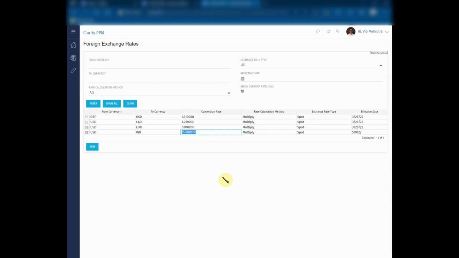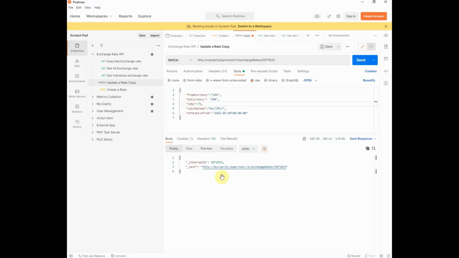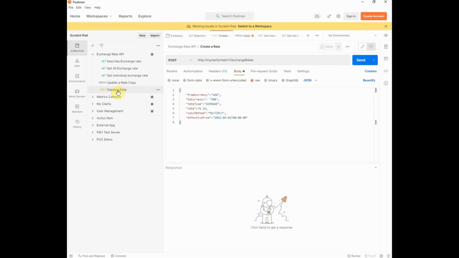And finally, we have the API to also do a post to create a new entry, and that is done the same way by making a call to exchange rate, passing the appropriate syntax, and making a post call.